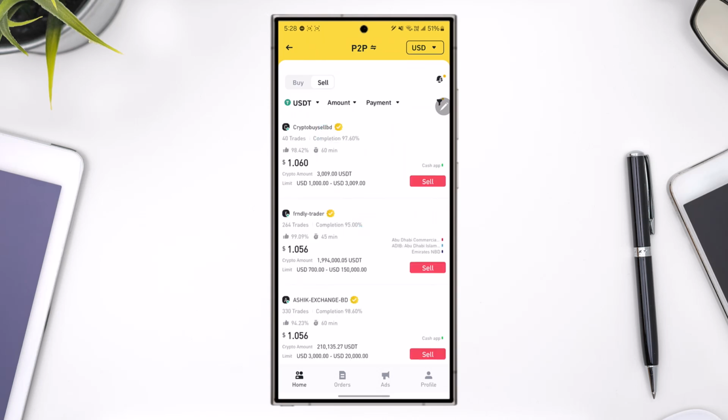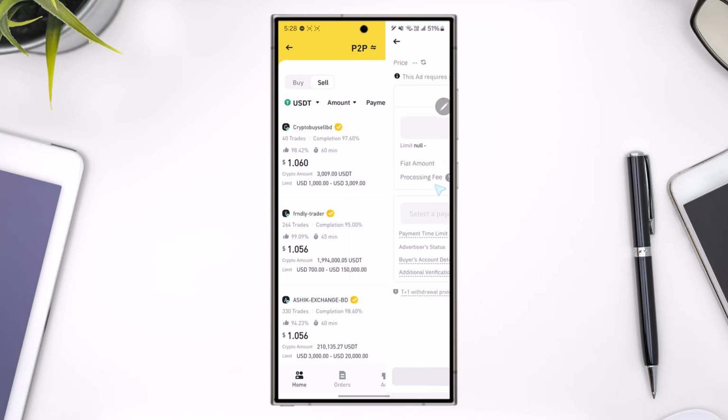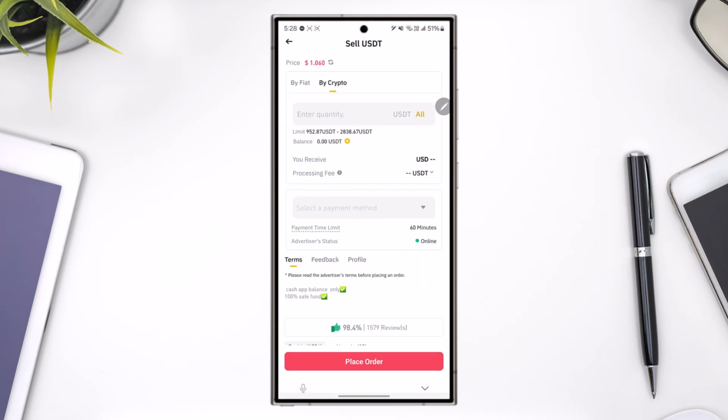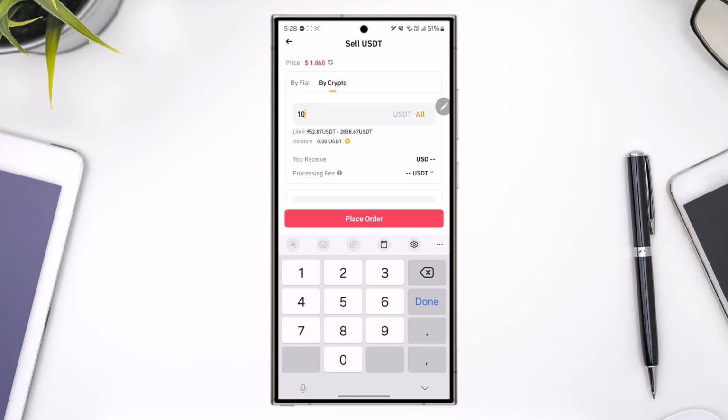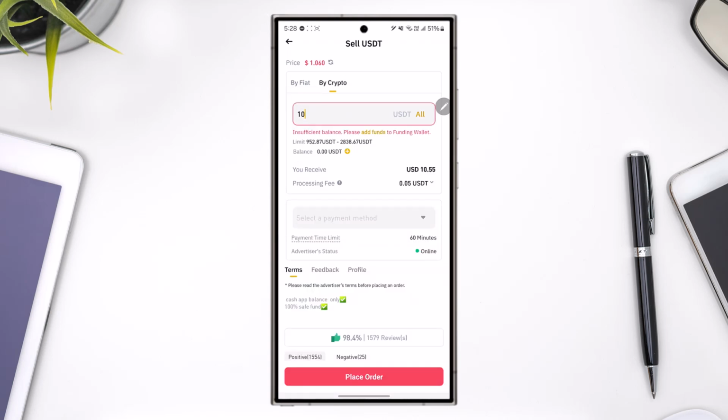Depending upon which crypto you want to sell, just tap on the sell button. And once you've done that, you can simply enter the quantity that you want to sell over here. And once done, you can just select a payment method.